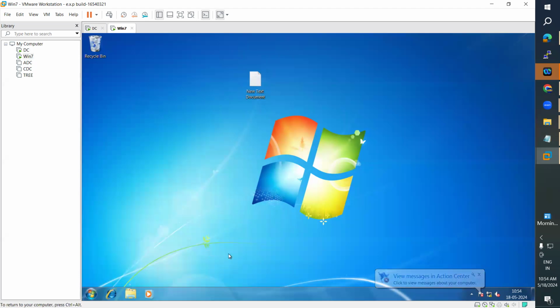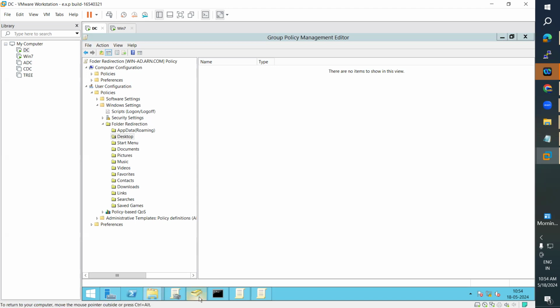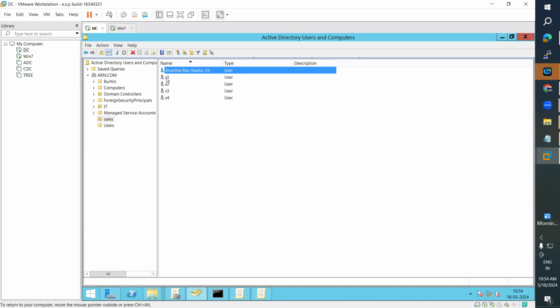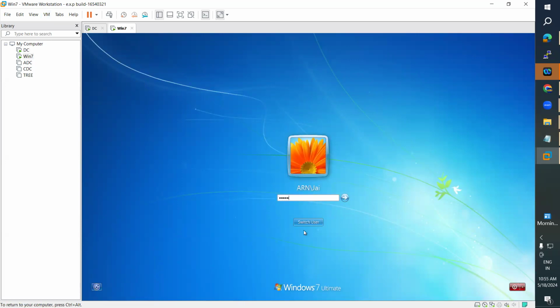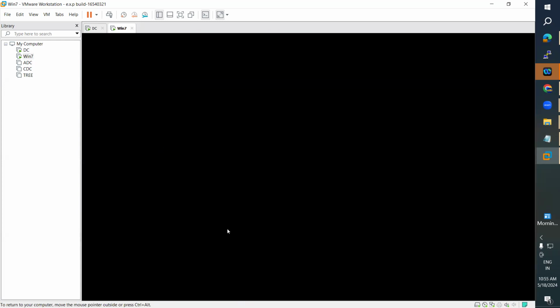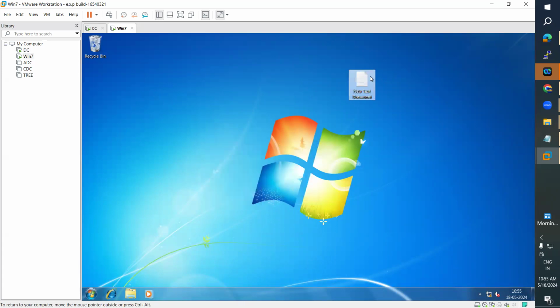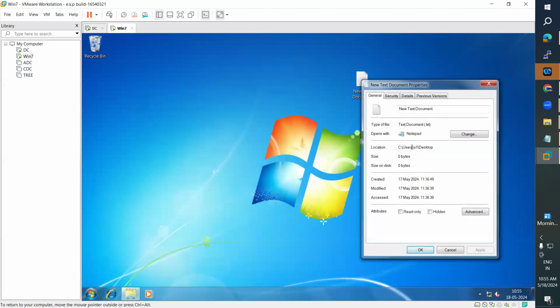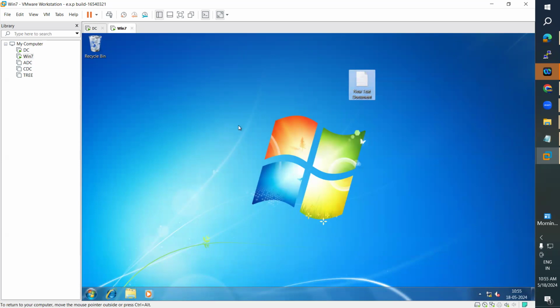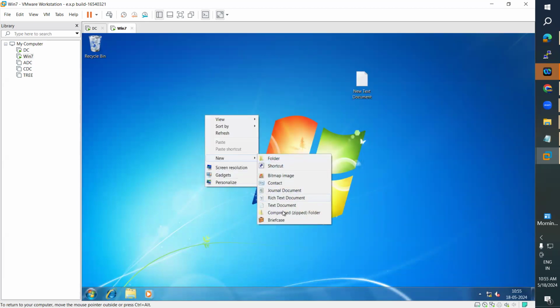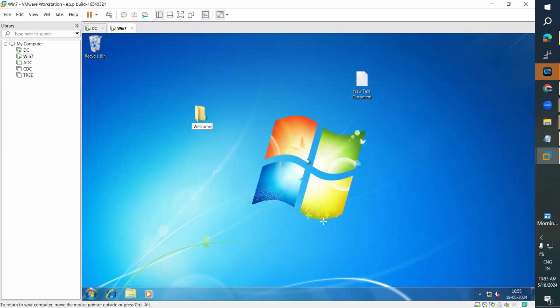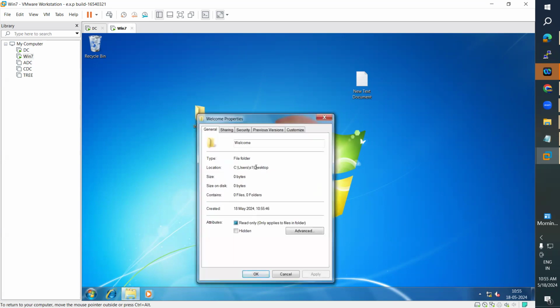So now, before applying the policy, what is the username? Jaykrit, right? Let me log off. This policy is applied on the sales organizational unit. Who is there in sales? S1, S2, S3. So before applying the policy, let me check before and after. Okay. S1. See, what is this path? Right click on it, properties. See, users S1 desktop. It shows this file is stored on this machine in C users S1 desktop. Okay, let me create a few more files. Okay, some random names. Properties. C users desktop.